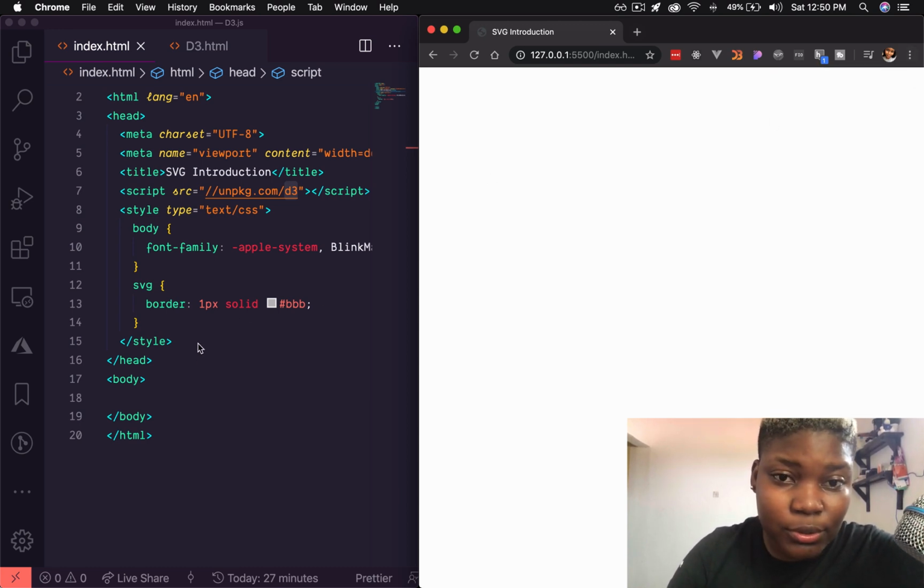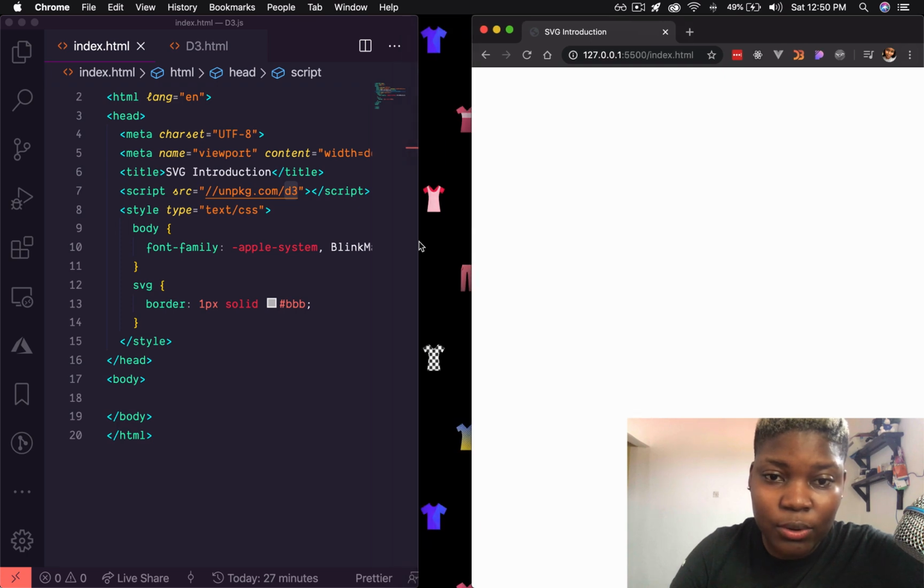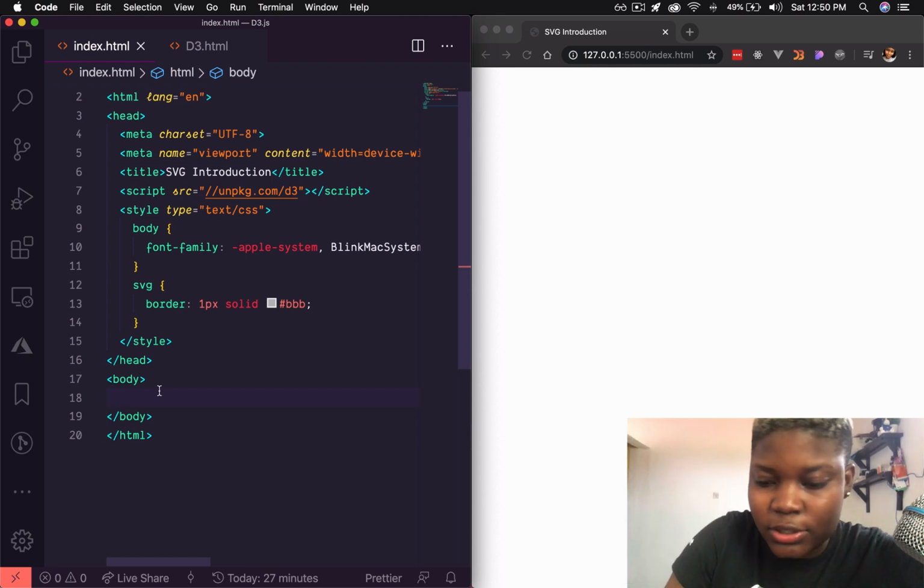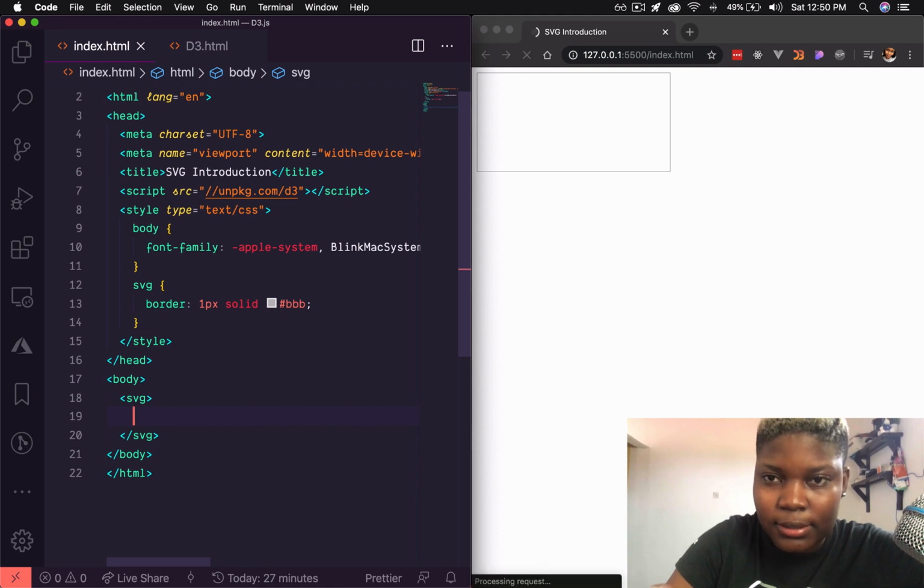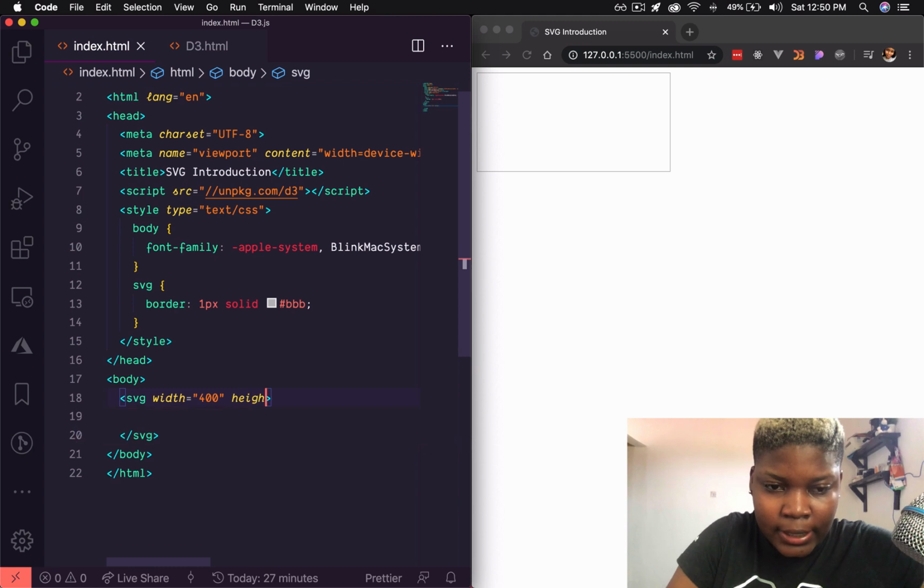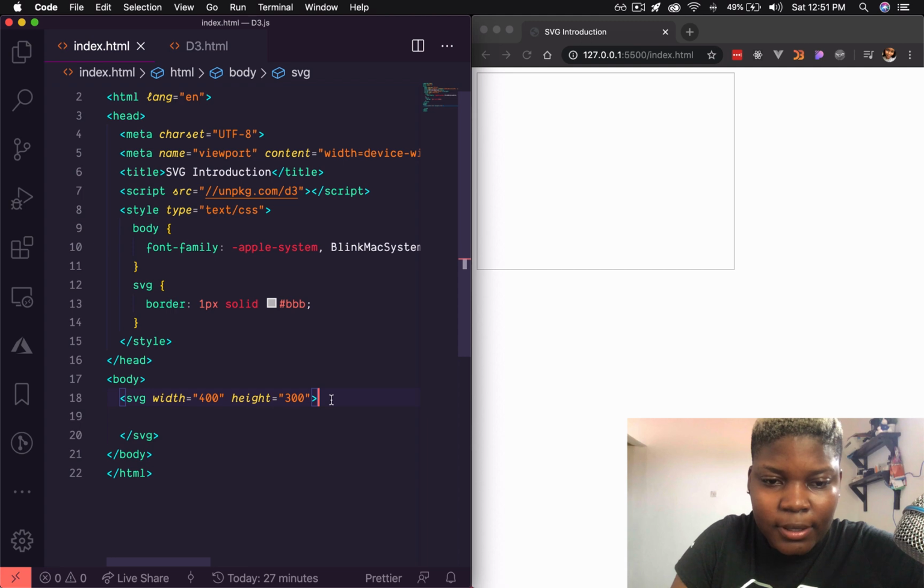So the next thing I want us to do is to actually see how we can draw a simple SVG shape and also replicate that in D3. So to draw an SVG shape, you need the SVG element, and you can see that on the browser, but I want to increase the width, say 400, the height 300.